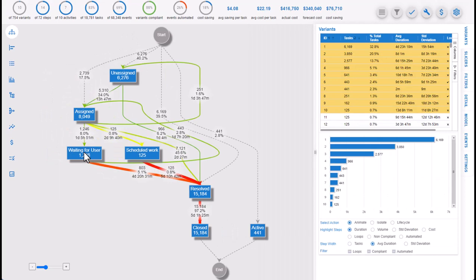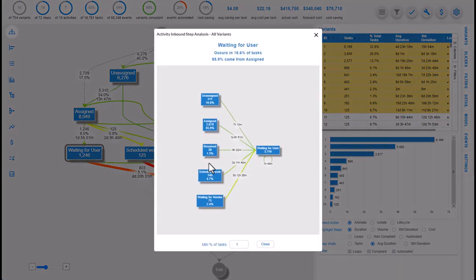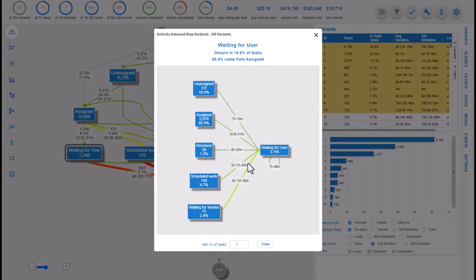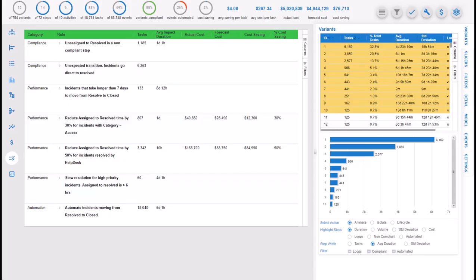When visualizing a process, the steps related to an activity are those within the displayed variants. To analyze all inbound or outbound steps for an activity, access the context menu Inbound/Outbound Steps option. The Metricus process miner contains a unique rules engine to optimize process cost, compliance, automation, and performance.